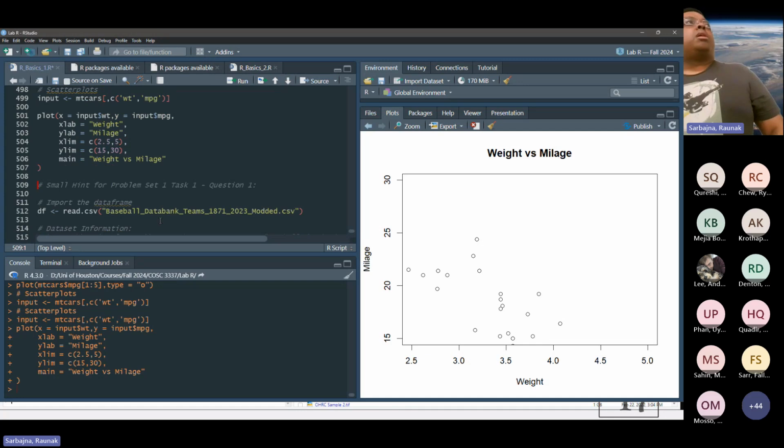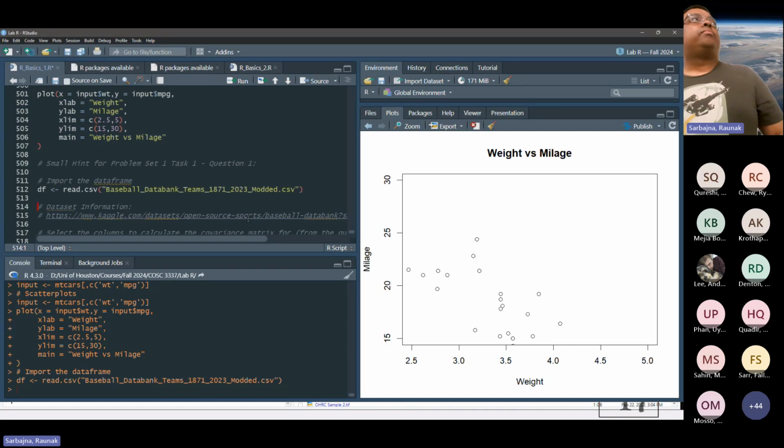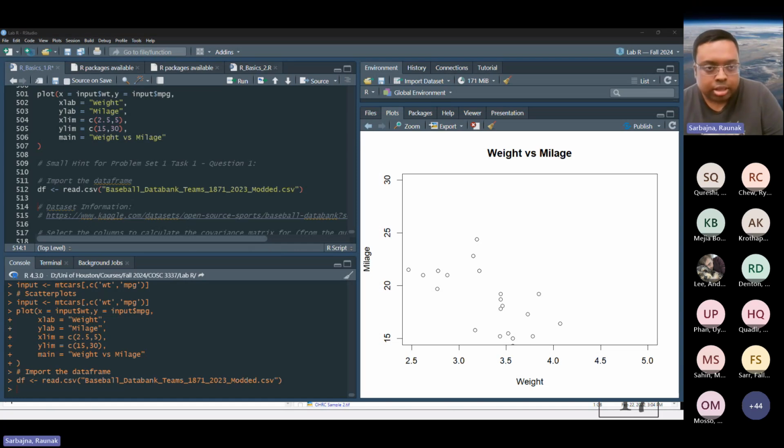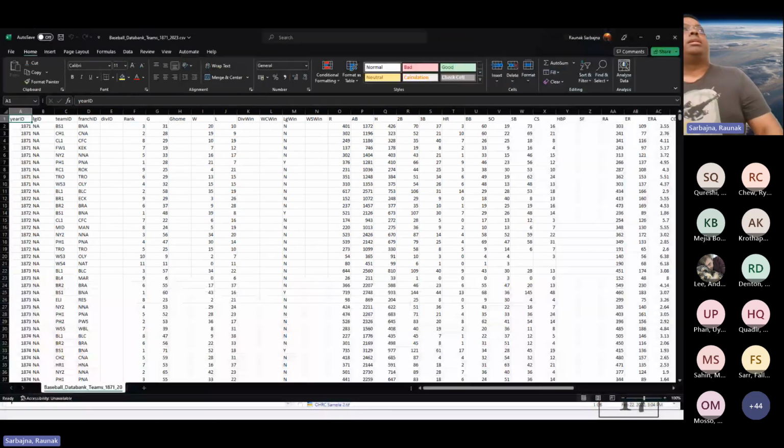So for problem set one, task one, this is the data set that you'll be using. This is Sean Lahman's complete baseball data bank from 1871 to 2023. And okay, let me show you what the data set looks like, just in case. So this is what the data set looks like.